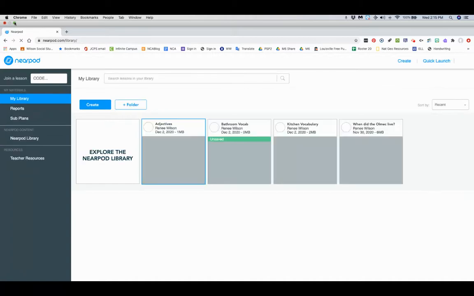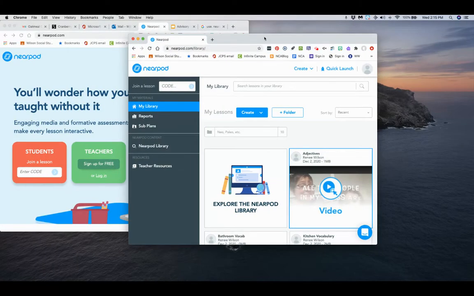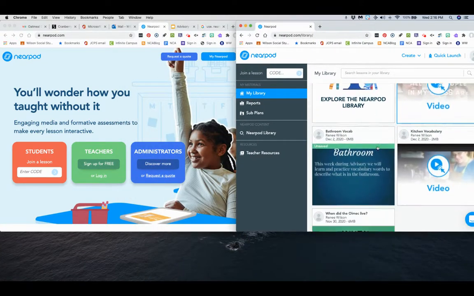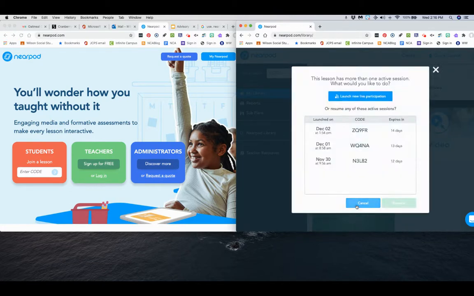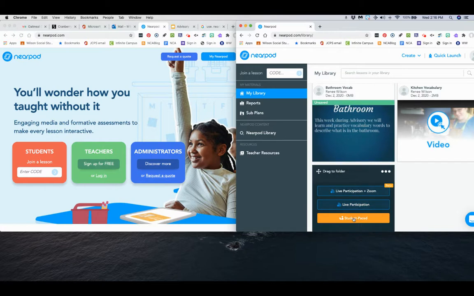So as a teacher, you go through and you create your lesson. Now, as a student, if we go here to this lesson, as a teacher's on the right, students on the left. As a teacher, I'm going to start this for live participation during class, but if I wanted to assign it as homework for the kids to do on their own, it would be student-paced.